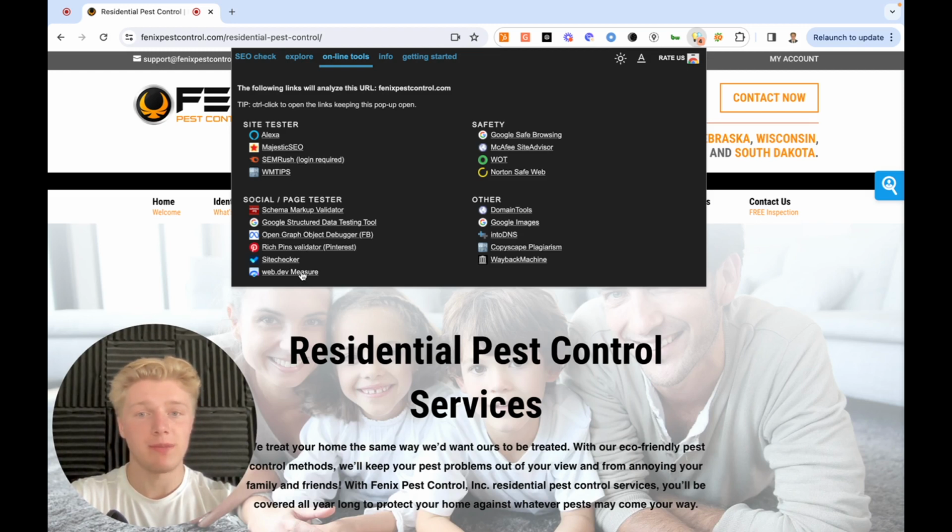site checker, web dev measure, Google Safe Browsing, just make sure your site is safe, and then some of these other tools. These are really the ones I use. Yeah, Copyscape plagiarism as well. That's a great one. So yeah, I essentially use most of these tools here, and that's why it's great.